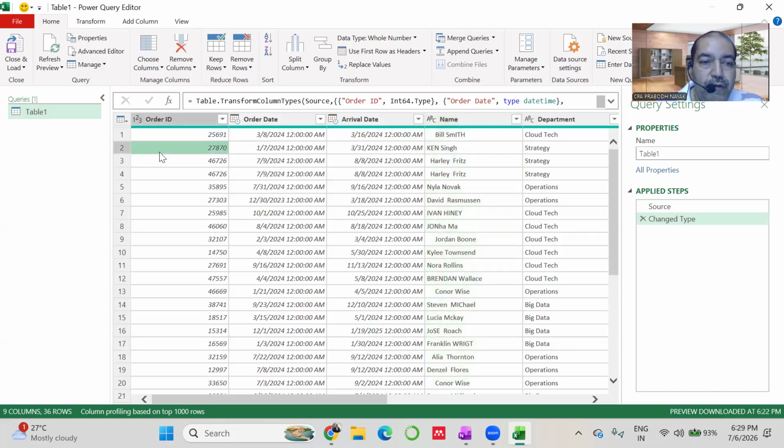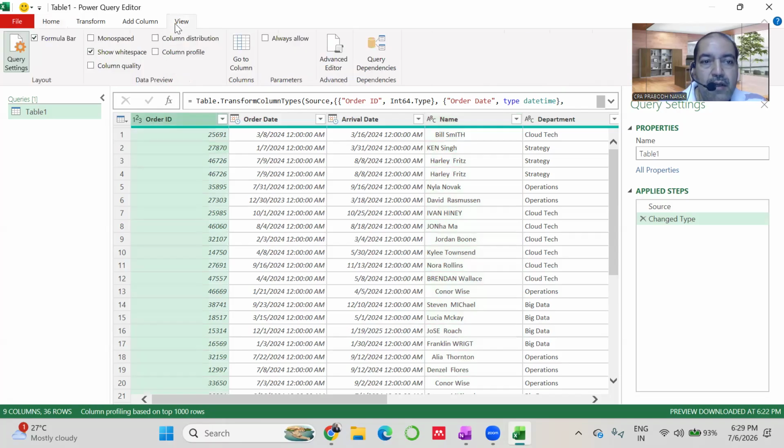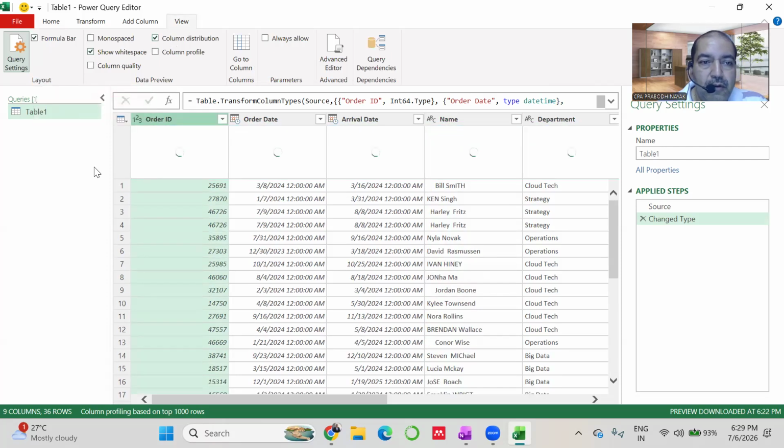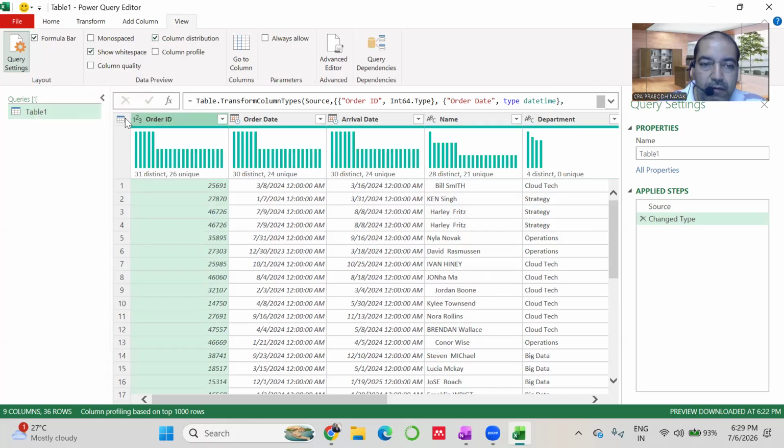So what we will do is go to the view section. Click on the view section. What do you find over here? Let us click on column distribution. Click on this. Do it with me now. Click on view distribution.